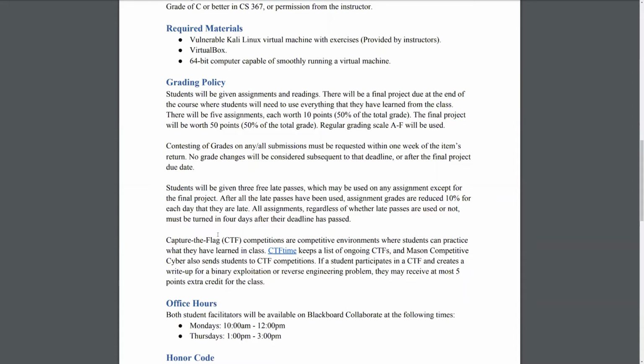So me and Nihal both mentioned capture the flags earlier, which are basically just hacking competitions. You can go to CTF Time, which keeps track of all the ongoing capture the flags. And if you choose to participate in one of these and solve a challenge, you can create a write-up for a binary exploitation or reverse engineering problem and send it to us, and we'll look at it and grade it. And you can get at most 5 points extra credit for the class.